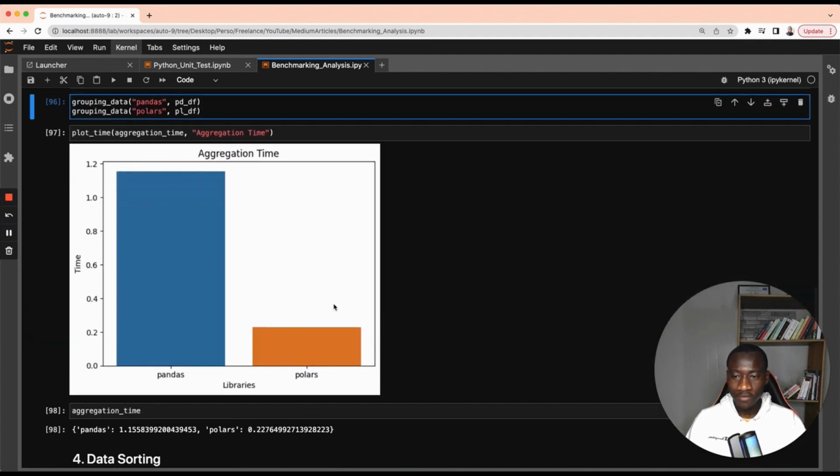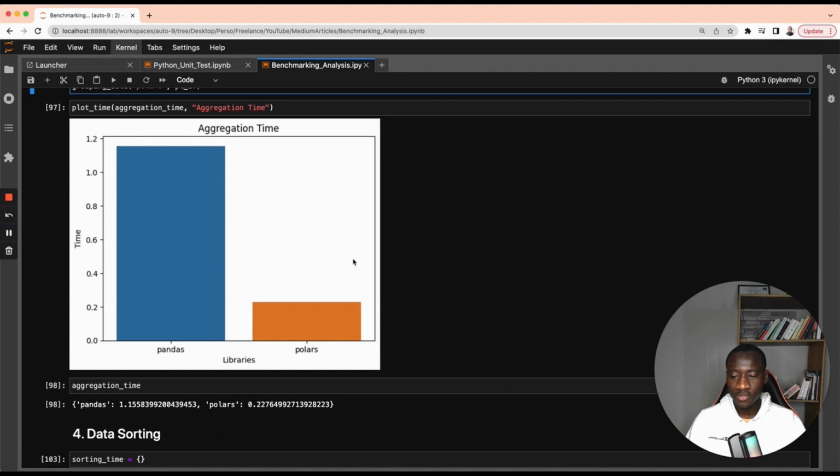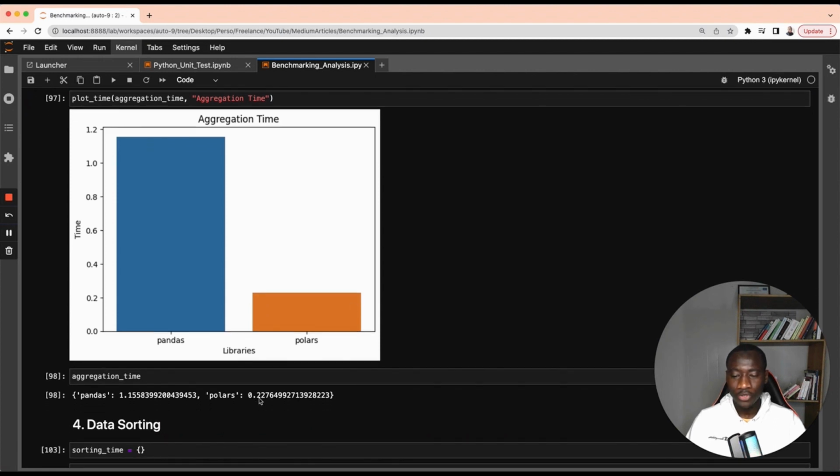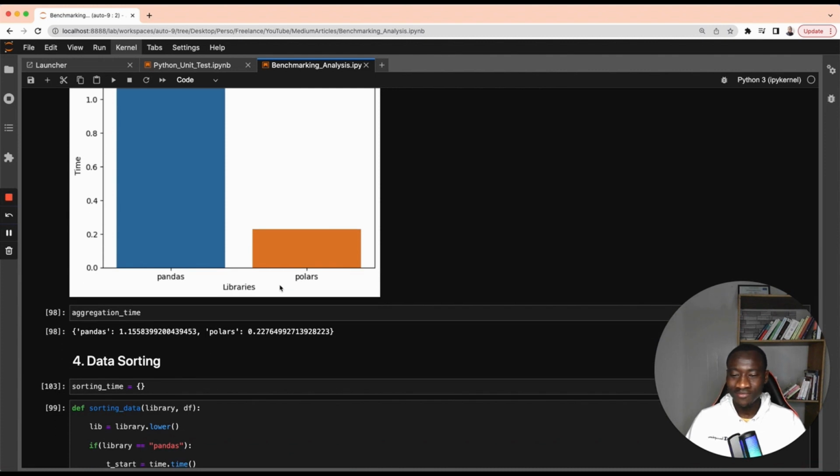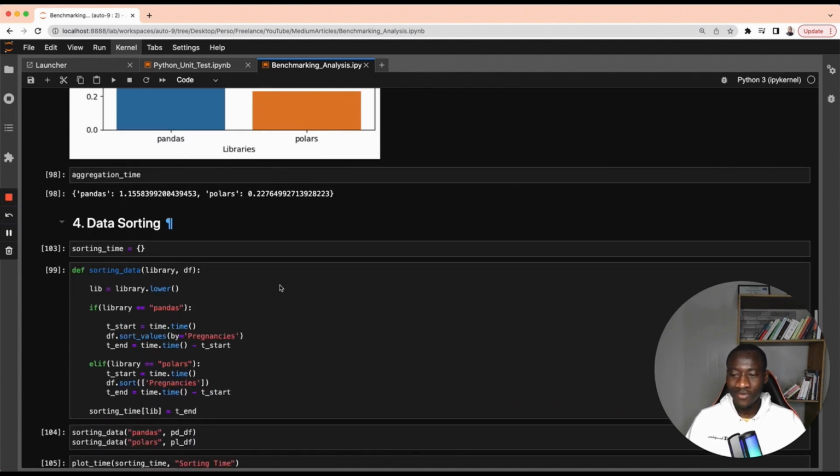And guess what? The aggregation time is way better for polars than pandas. We have 0.22 for polars, and for pandas we have 1.15. For now, polars seems to be ahead of the competition, so we never know if pandas is going to change things in the next steps. So let's move on with data sorting.